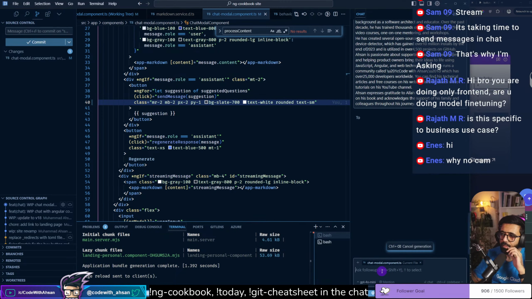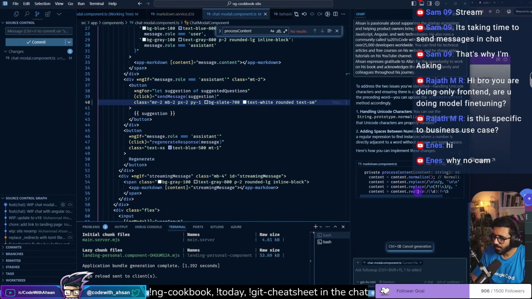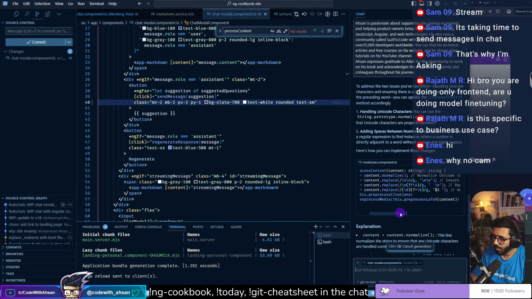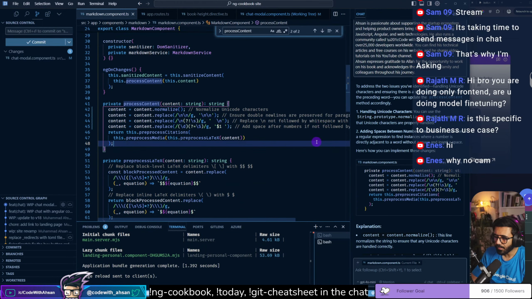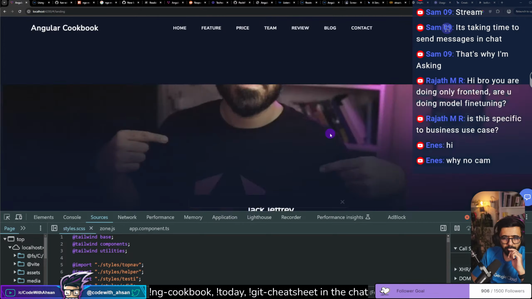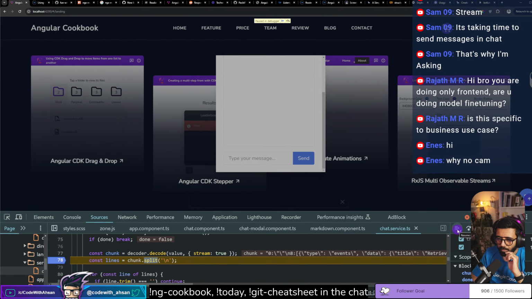Okay, so we are sending this. Let's see how this is handled. When we do normalize Unicode characters, okay, interesting. Then we use this, and then if not followed by a white space. Okay, then I think this is good. So we can apply this. Save this, and let's try this question again. So who is Ahsan? Continue that. Continue this.